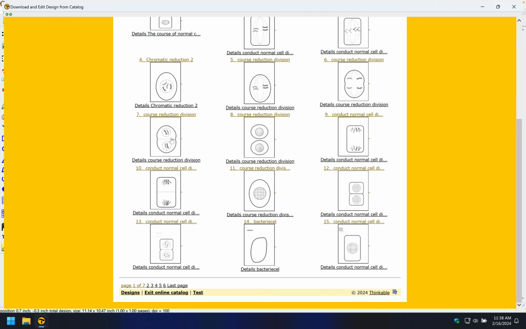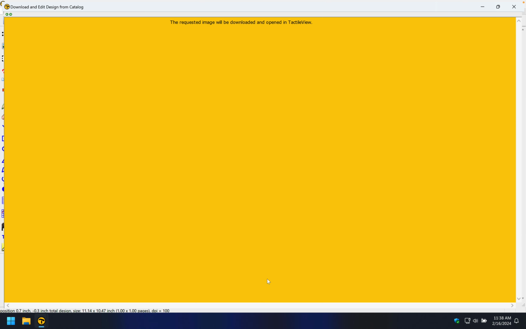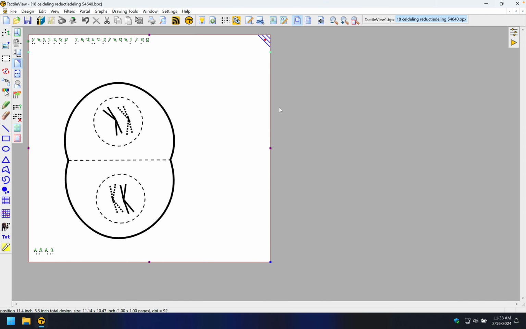Any of these that you want to use, I'm going to choose this one right here because I like the look of it. It looks to me like it's the cell that is in the process of dividing, right? So it's breaking into two. All I did was click on that, and it took a moment, and it downloaded it and opened it right up inside TactileView for me.